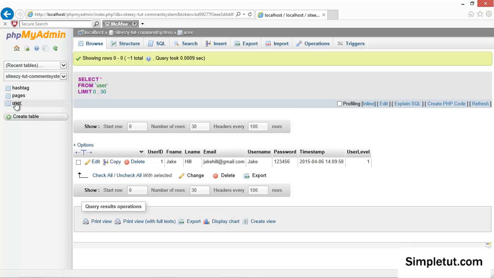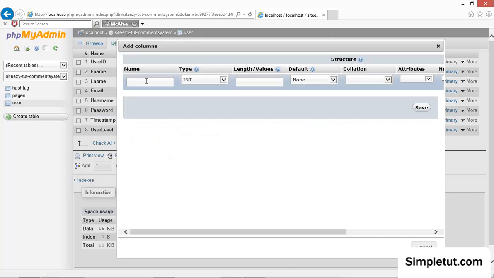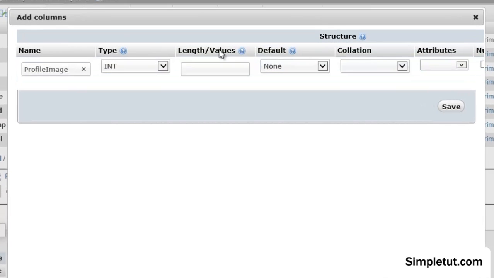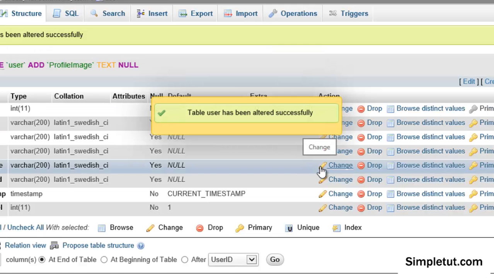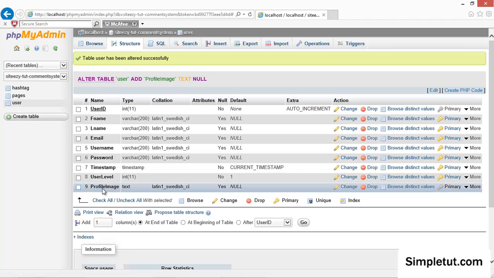So this is the users table that we created. And as you can see, we need to create a new field. So I'm coming to structure, and we're going to add a field. This is going to be for the profile image. For now, let's just set this as text. It can be null, and save. This is where we're going to store the file name. It's very, very important that we remember to create this in our table.